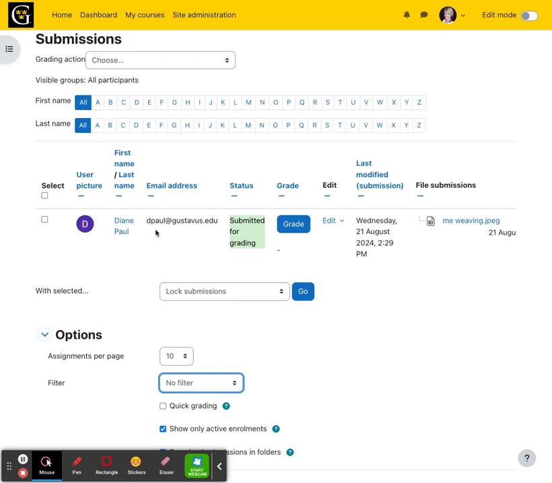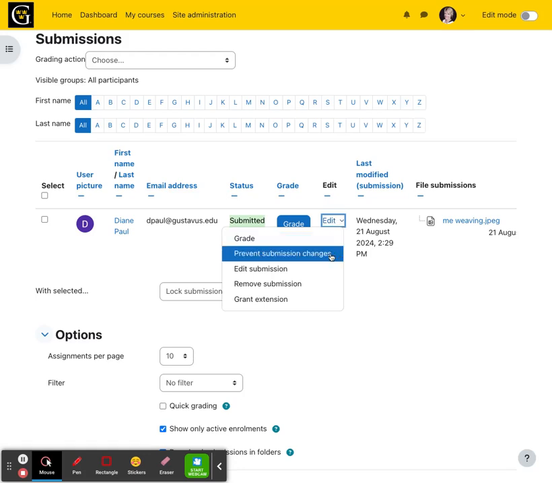One thing to note here, you can see the submitted file here, and then you have an edit button here that you can go ahead and grant an extension. You can prevent submission changes, so they uploaded it, or you can even edit the submission.